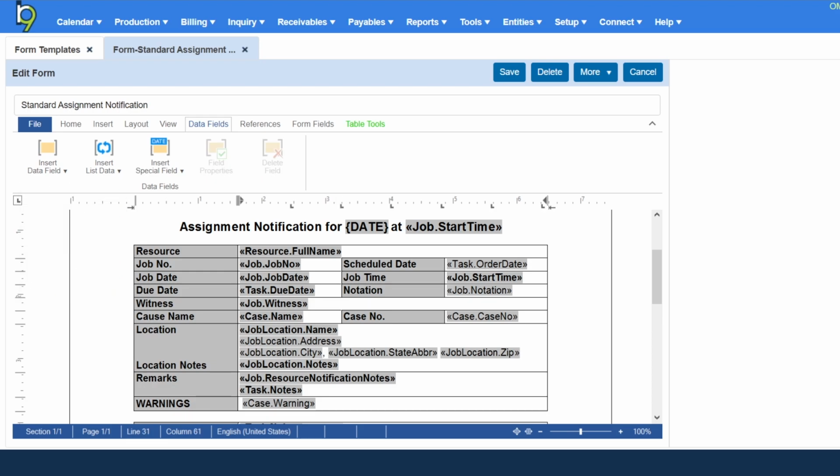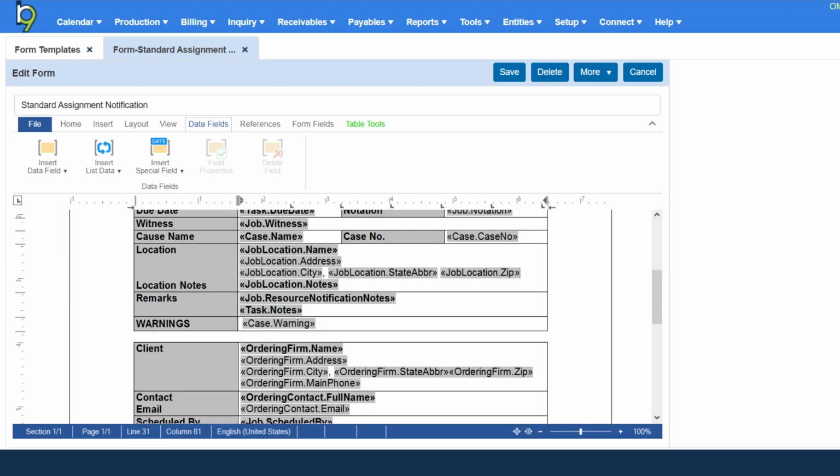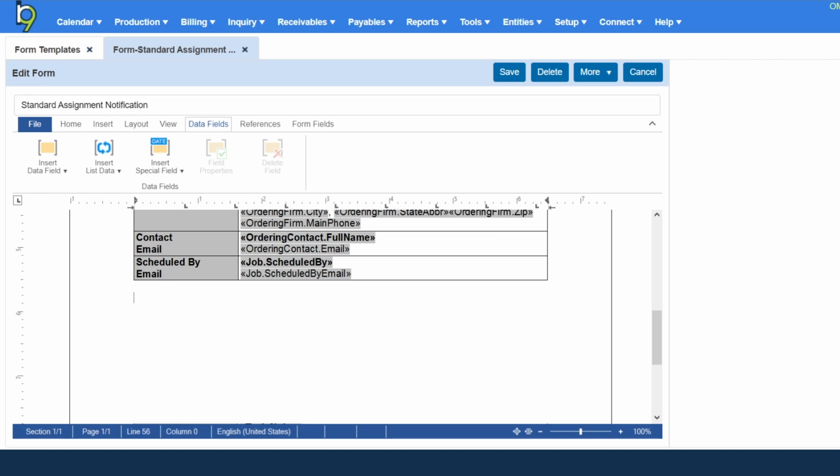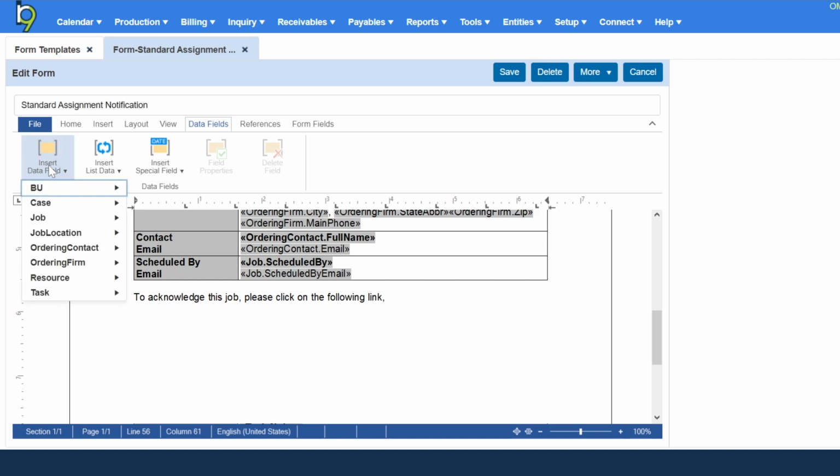Now, what does it look like when you actually add a field? We're going to go down to the bottom, and I'm going to add a little note down here. To acknowledge this job, please click on the following link. I'm going to insert an acknowledge link here so that if the resource clicks it, they can log into their RB Connect and actually acknowledge the job. So we're going to click on insert data field right here, go to task, and select acknowledgement URL.